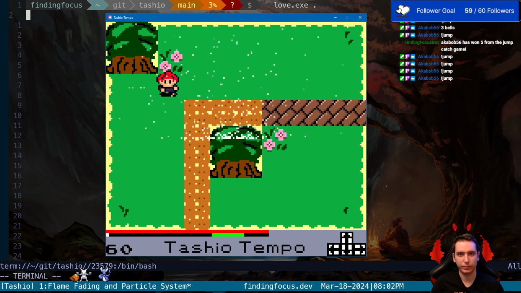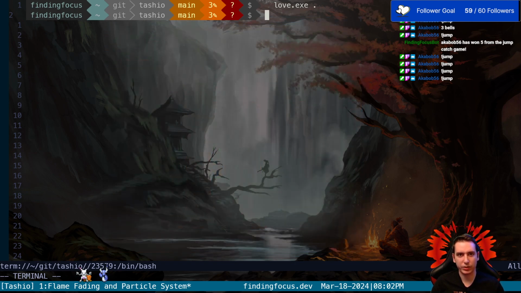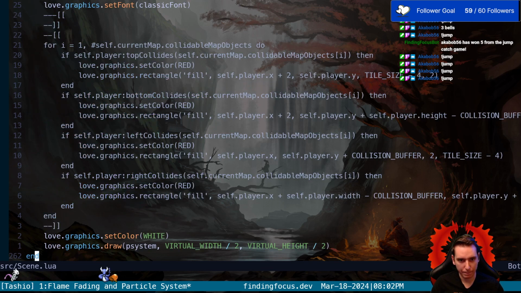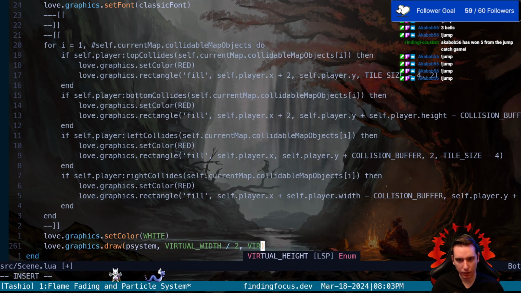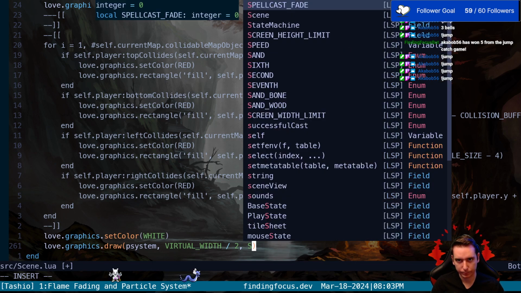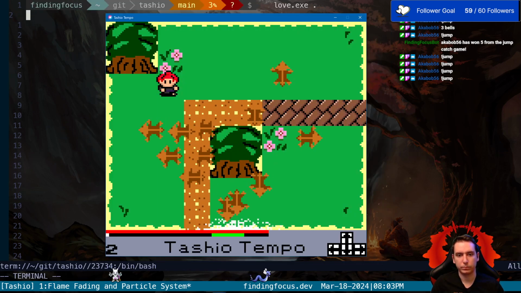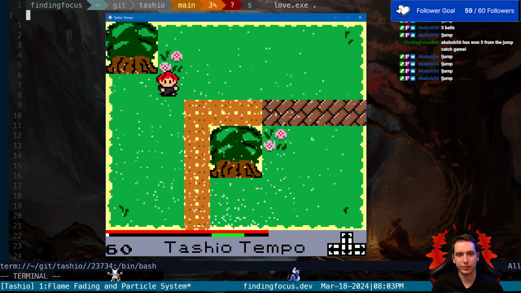Wow, that looks cool. Let's move it down to the bottom so it just doesn't look like it's in the middle there. So we'll go ahead and render it not at a virtual height, but it'll be at our screen height limit. Okay. Wow, that looks awesome.